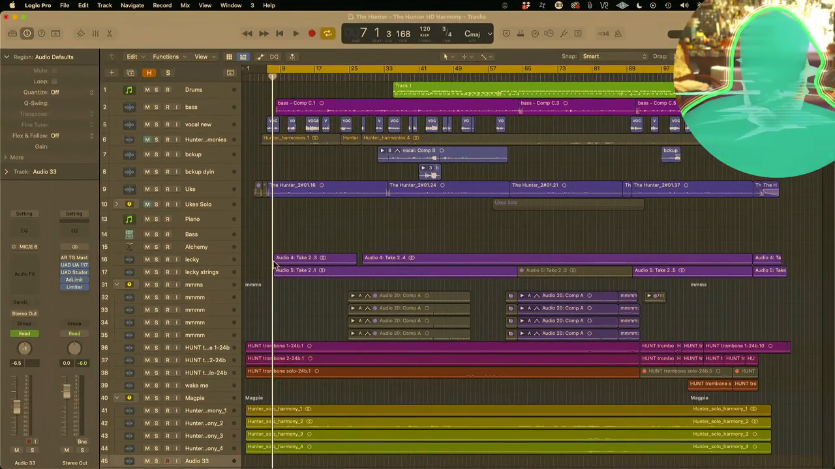Now let's see if I can delete this track I created without accidentally deleting anything else.